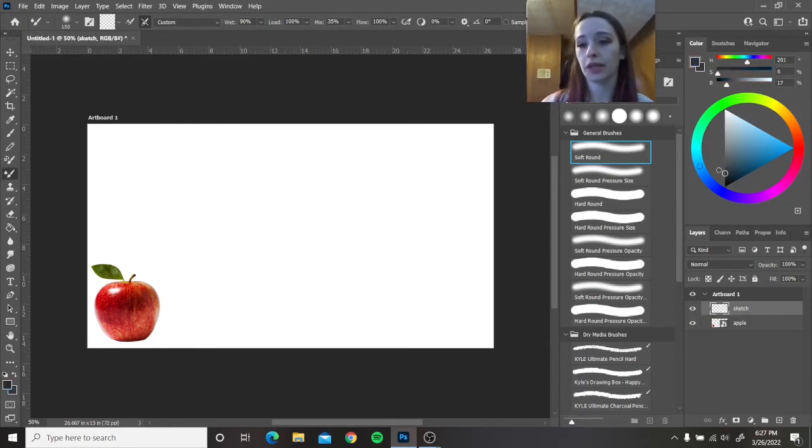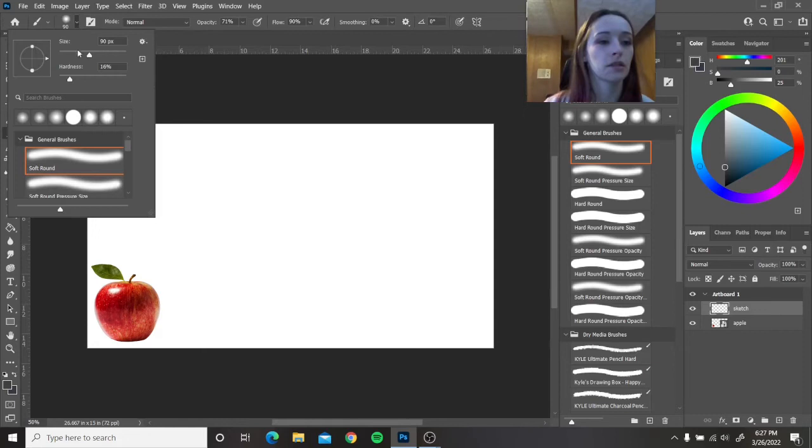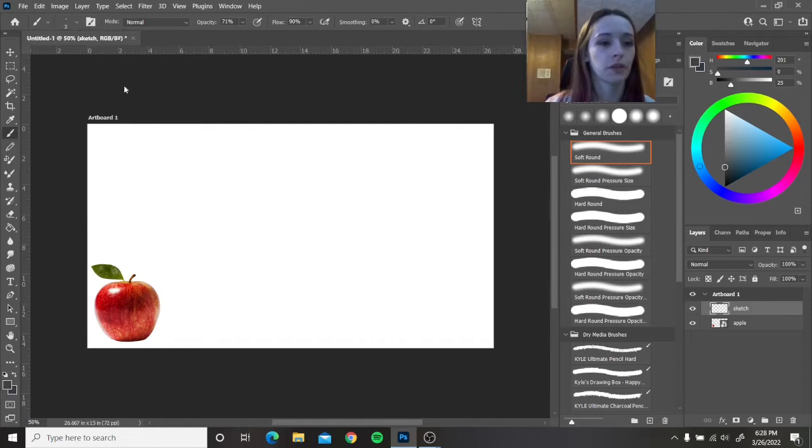I like my sketches to be like a dark gray color. You can make them whatever you want. I like my opacity to be a little bit lower. That way I can add shadows by overlapping a little bit if I want to. And then I like my size to be pretty small for sketching. And the hardness to actually be 100%, again, for sketching. And I'll explain why that's helpful later. So make sure it's 100% on hardness.